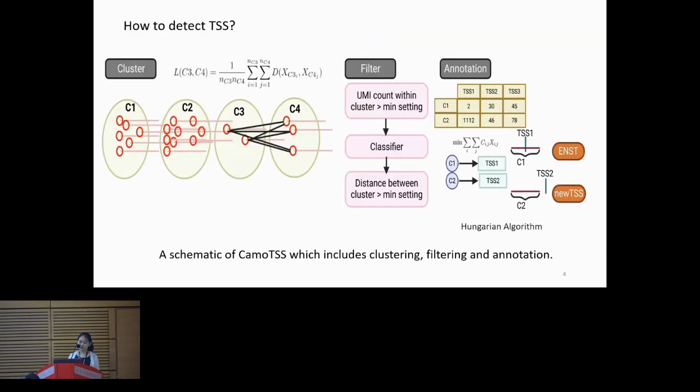This is the pipeline of CamoTSS, which includes 3 parts: clustering, filtering, and annotation. Here we use a hierarchical clustering method to cluster the position 0 of Read 1 alignments. And then we mainly use a classifier to filter the false positives. And finally, we use the Hungarian algorithm to do the annotation.